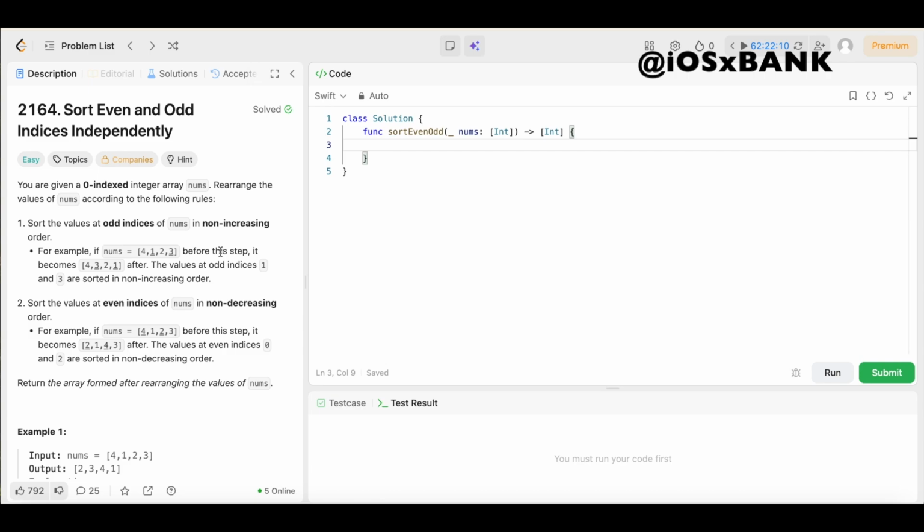Now the first thing we need to do is create an array to store the elements from the odd indices. So we'll come right here, declare a variable called odd, and set that equal to an array of integers. Come outside that and initialize it with parentheses like that.